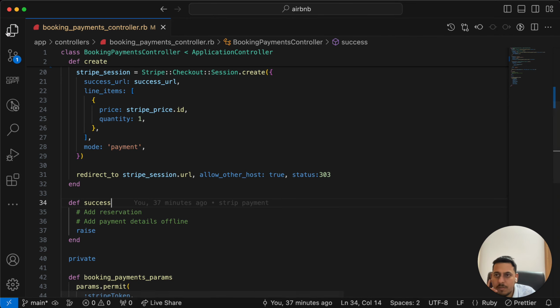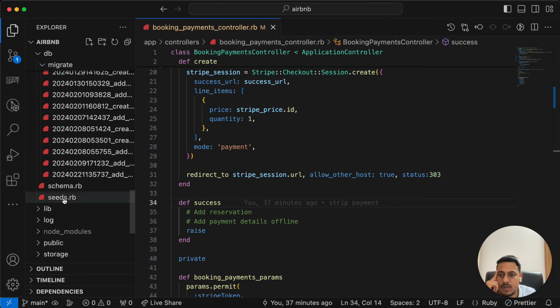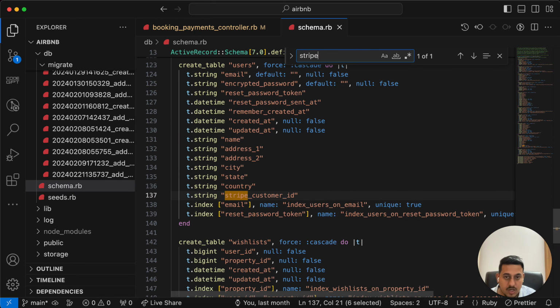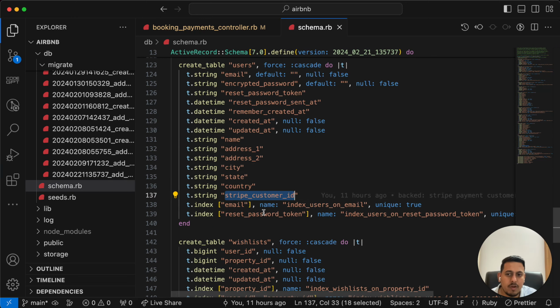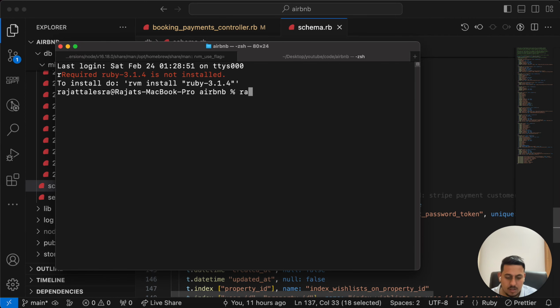And there is one mistake from the last changes that we did. We removed Stripe customer, right? But we are still using Stripe customer ID in our schema. So if we go to our schema, we are using Stripe customer ID. So we will have to remove that. For that, we can add a migration. Rails generate migration remove Stripe customer ID from users.